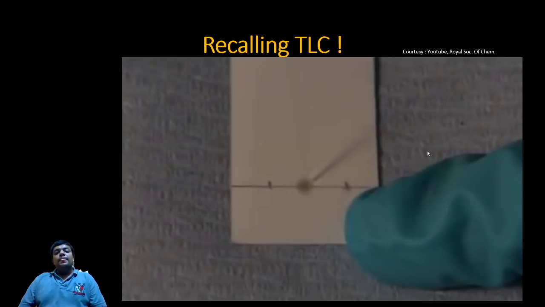Remember over here, I am saying that in this TLC experiment, human intervention is there. The spots that are being marked and the analyte sample that is being placed is by a human activity or a human hand.